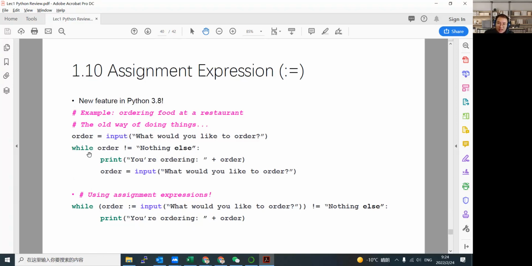So if you want to use the while loop, you first need to define order. If whatever you say is not "nothing else", then they will continue to help you order. If you say, okay, that's it, nothing else, then the ordering process will be finished. So now let's look at the old way of doing that, before Python 3.8 and the assignment expression. We input what would you like to order and assign it to order, right? I assign whatever the user says to the order.